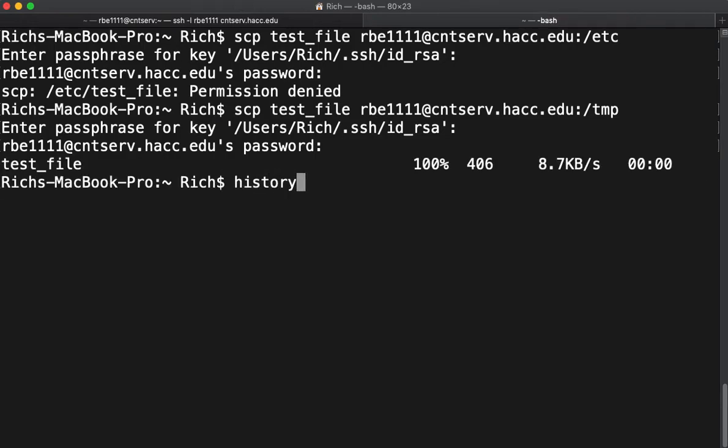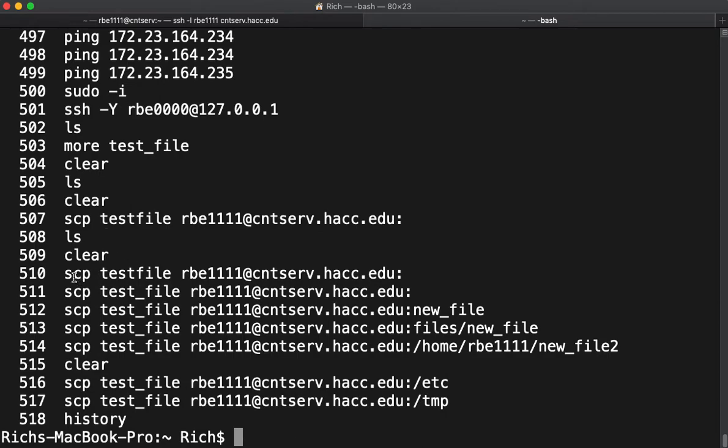If we look at the commands I ran and summarize, I ran it and copied it without a destination and got an error. I ran it and it worked and kept the same name. I ran it and it copied and changed the name. I ran it and it put it in a directory with a new name. I ran it with a full path, an absolute path. I ran it with an absolute path to a place I couldn't write, and then I ran it with an absolute path to a place I could write. So that's most of the things you need to know about copying a file to a remote system.